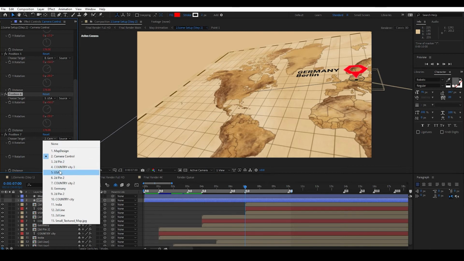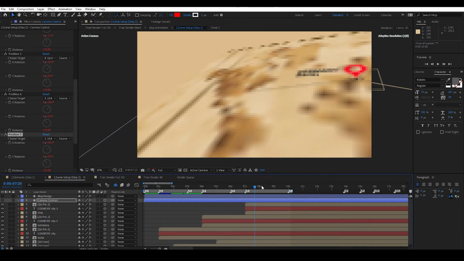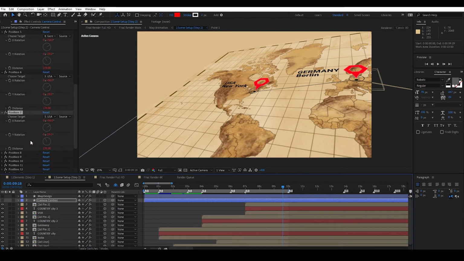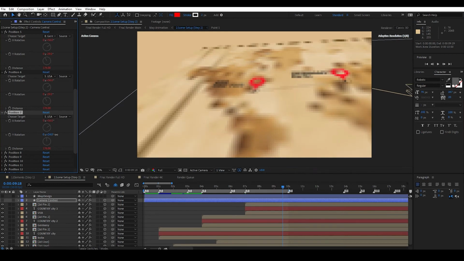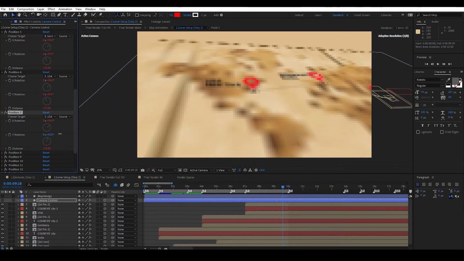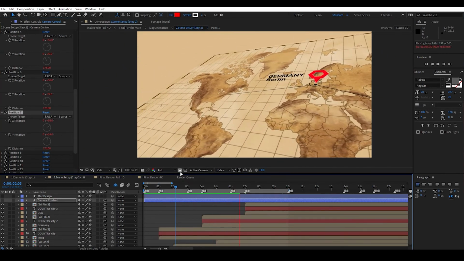Go to Effects Control and choose position number 7. Set the next target. In my case, it will be the USA again. Change rotation or any other settings. Let's make a preview to see what we got.